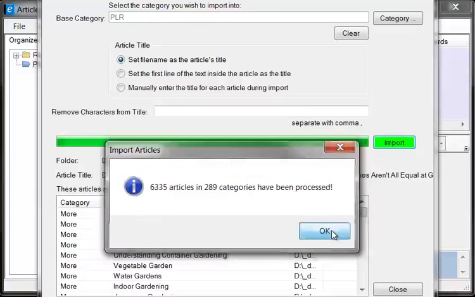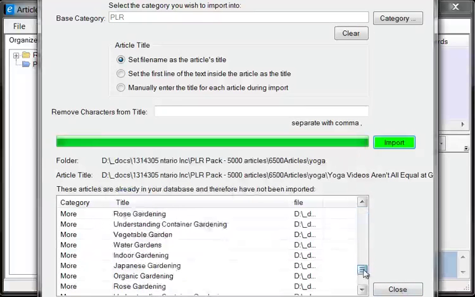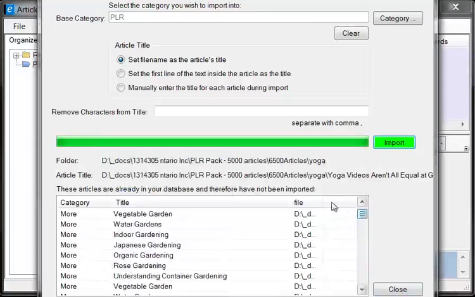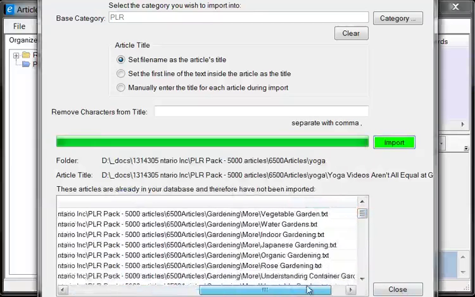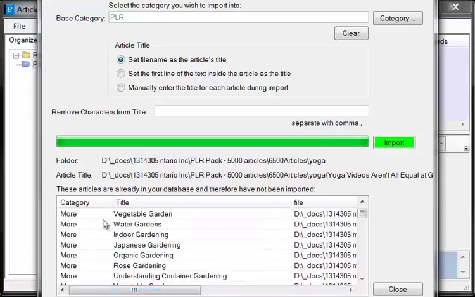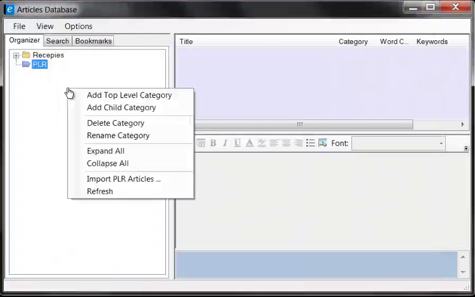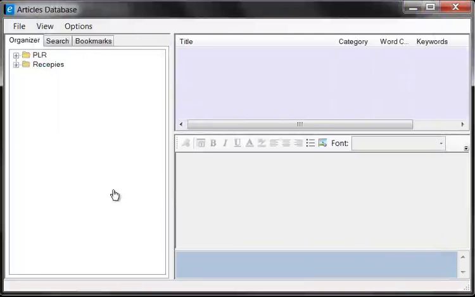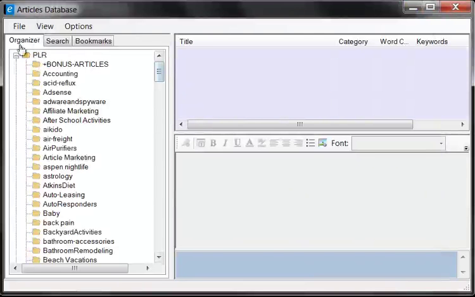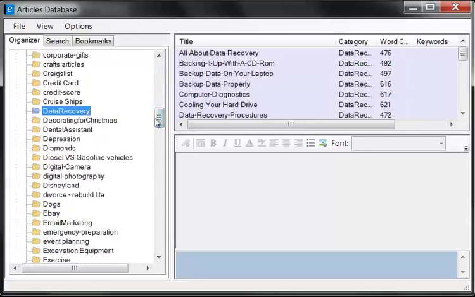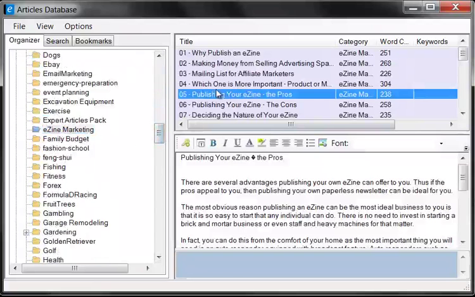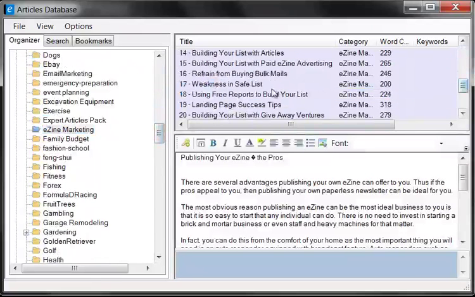So let's click OK, and then down here we see all these articles which were duplicated and already appear in our database. It tells you the file name, the title, and the category too. So you can go through these and take a look if you want. We're going to go ahead and click close and refresh here, and there's our articles. So here's our PLR top level category or folder, and these are all the articles we've imported. So that is the power of the articles database, as you can see.